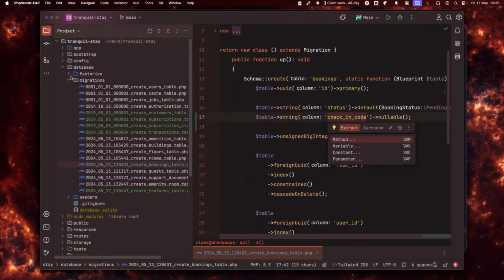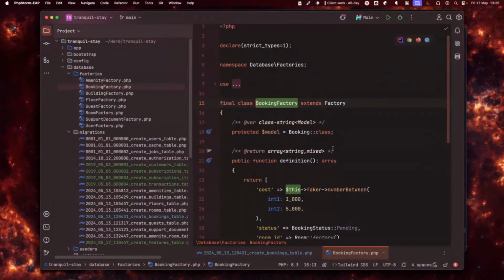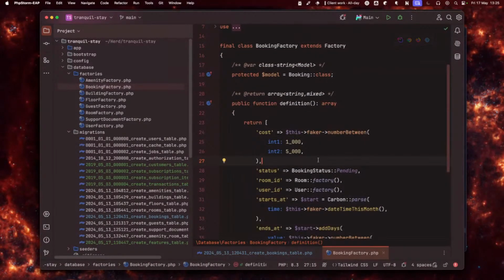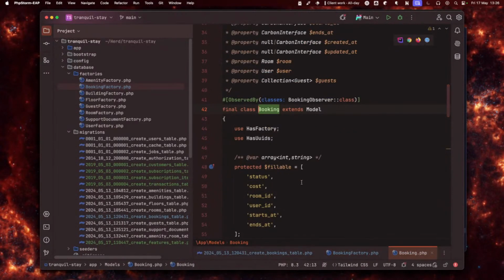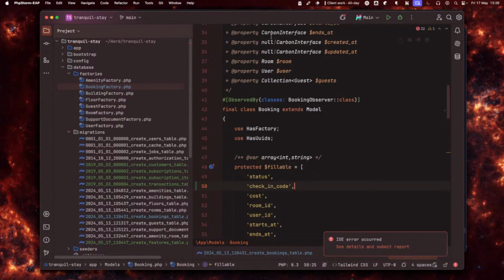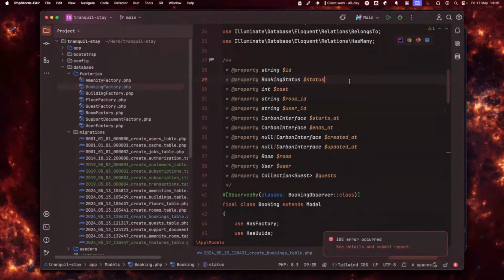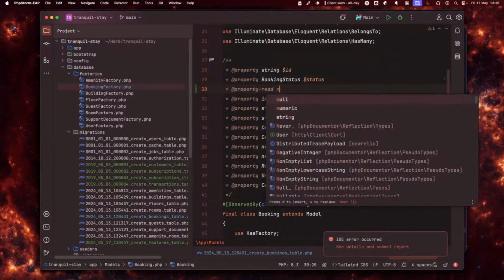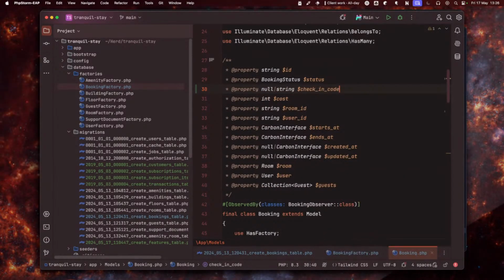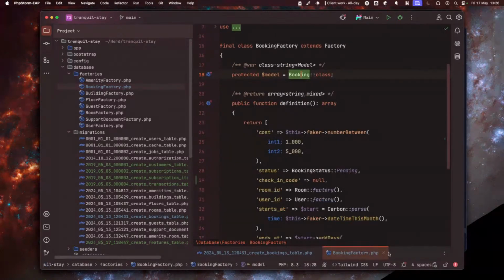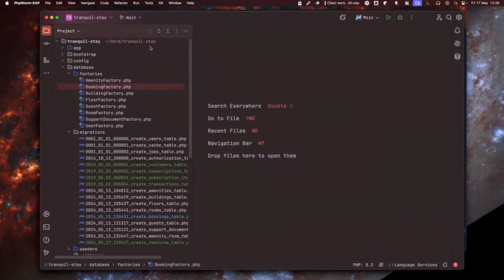Let's go and make sure that is everywhere I need it. Let's just do that. Null. Come over to booking. Before cost. And there we go. Then at the top, property, not read, null, string, check-in code. So the check-in code will be generated by the state machine.